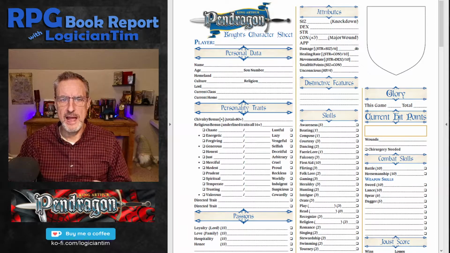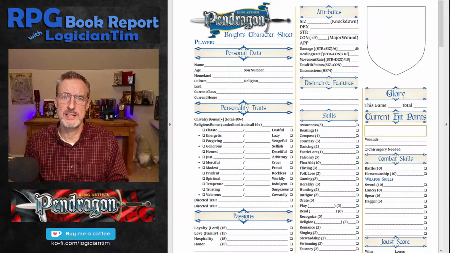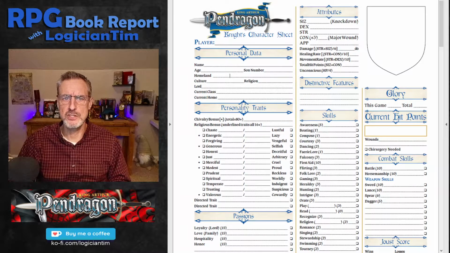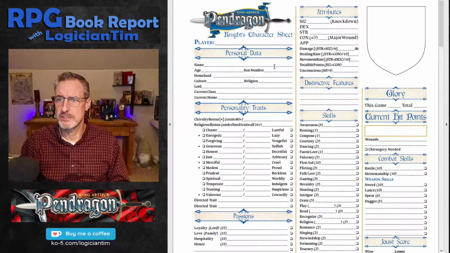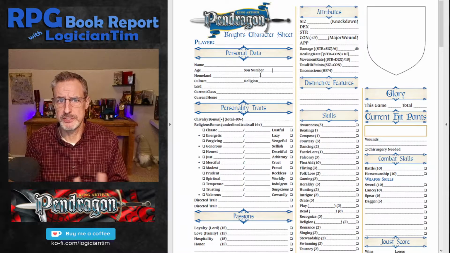Now, your father's class: everyone is going to start out as the son of a vassal knight. So just put down father's class as a vassal knight here. Your son number: you're going to be the oldest son in your family, so you're going to put a 1 right there. You can see your son number right there because you are the eldest son.